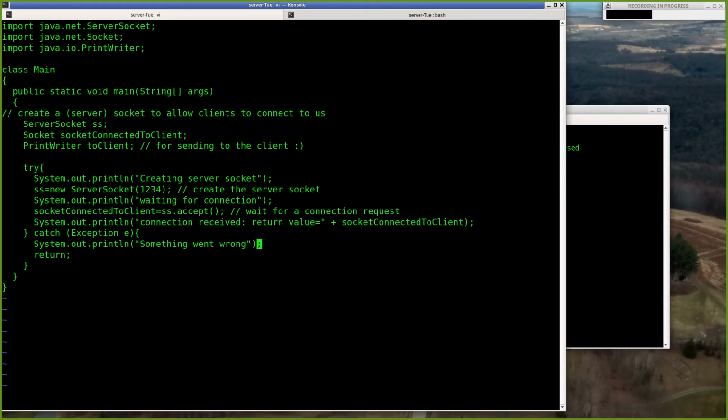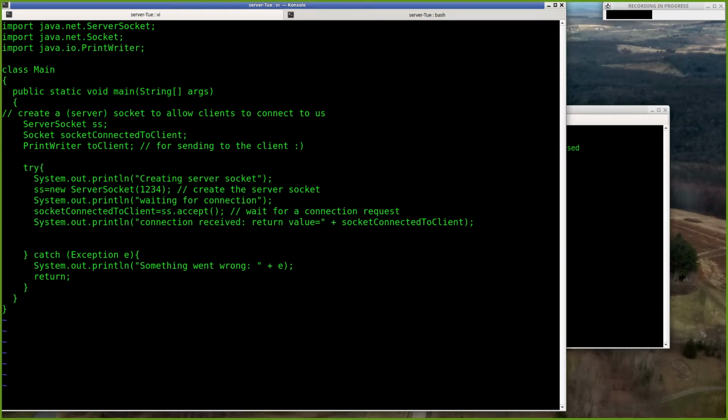Let's print that out here. But I want to get through this by the end of class, so I'm going to be sloppy. Open the print writer for sending to the client.